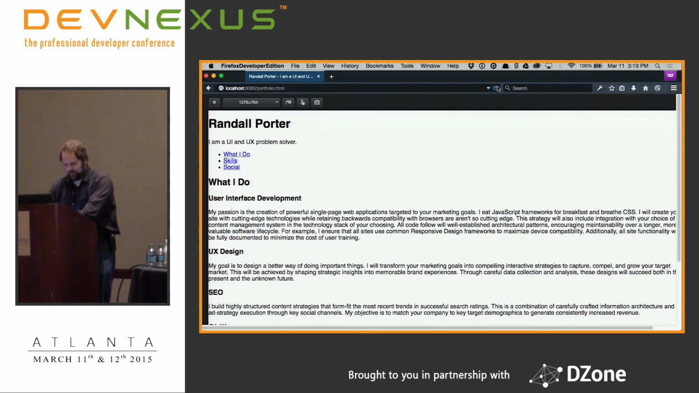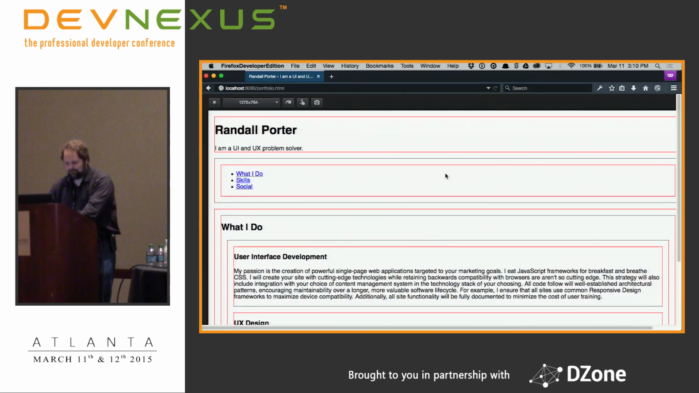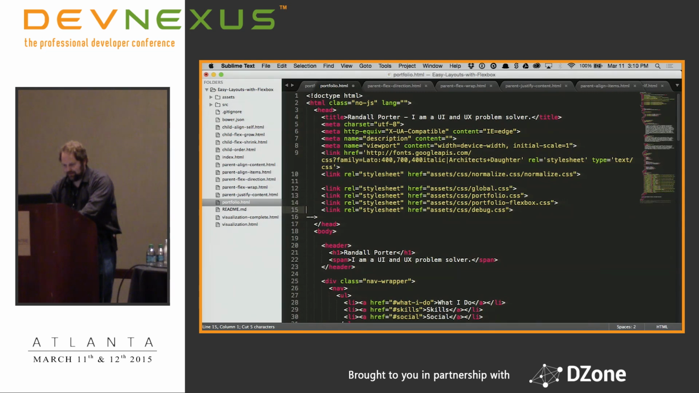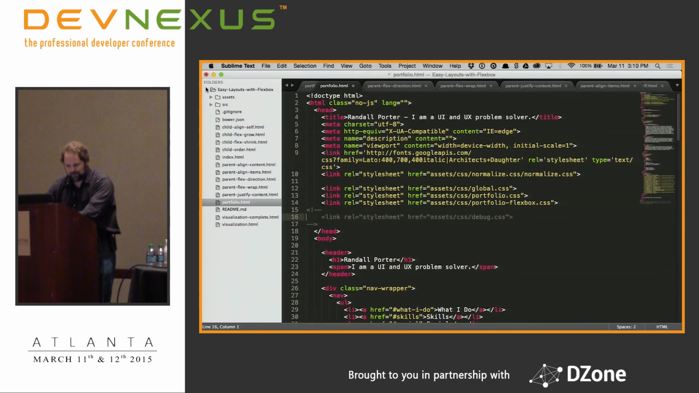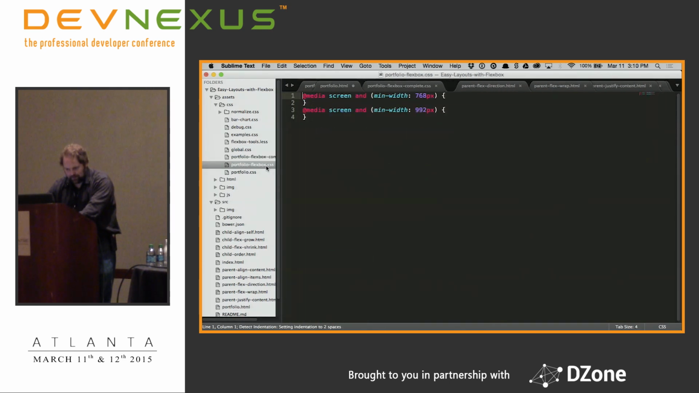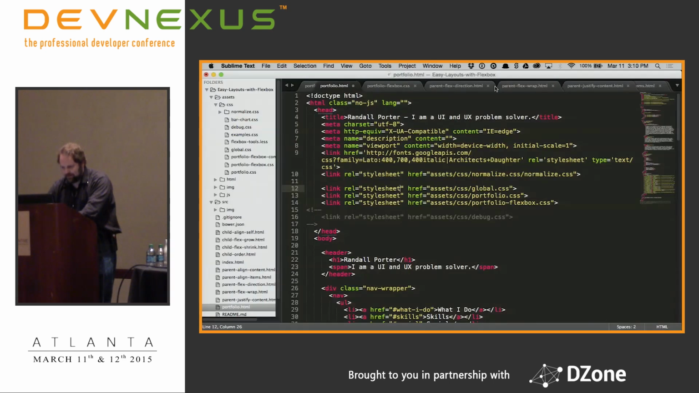I'll show you just kind of that. These are actually in very carefully articulated containers. Take that out. So I've got this file, portfolio Flexbox. If I open that up, that's just empty right now. What we're going to do is put CSS in that portfolio Flexbox. Oh yeah, okay, that's the complete one. That's cheating. All right, let's go back to the portfolio.